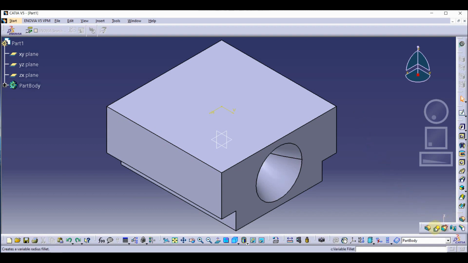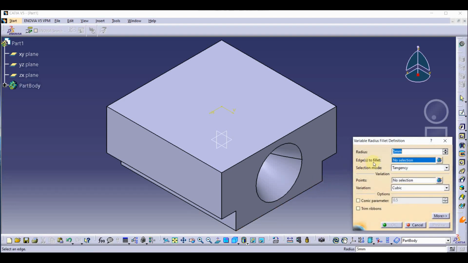Next fillet that we are going to learn is the variable radius fillet. Simply I am going to click on it. As you can see, the dialog box has appeared. First of all, we are going to select the edge. We are going to select this edge, and as you can see, in the variation there are two elements, or I can say there are 2 points.